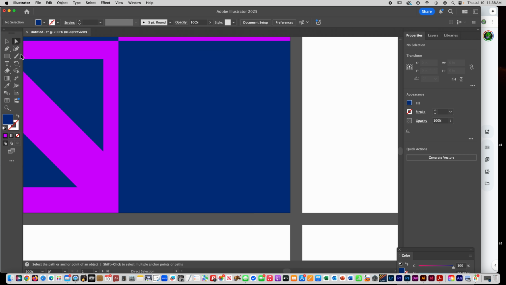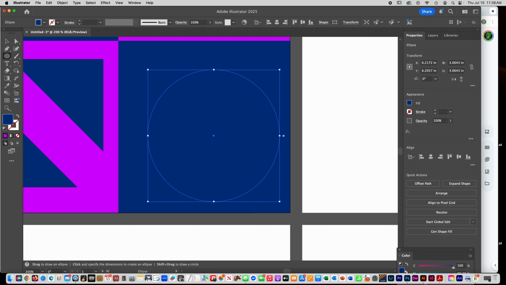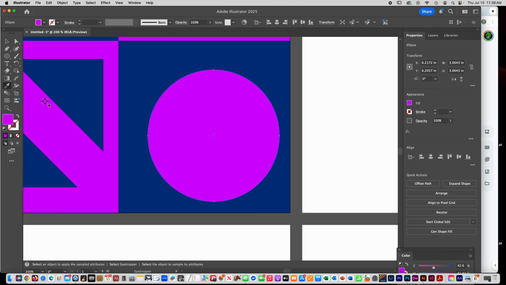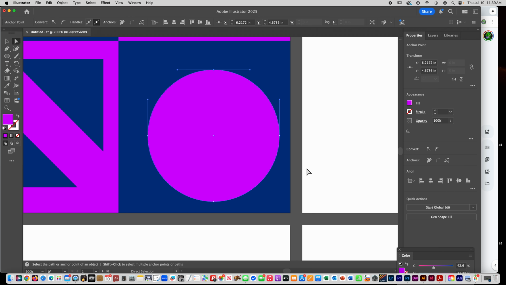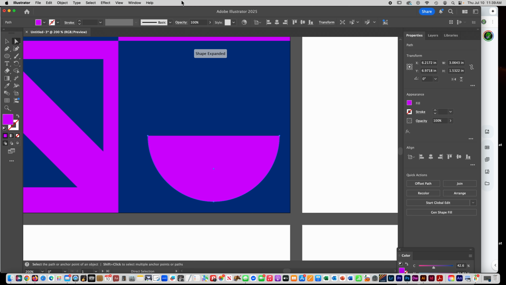And now I'll show you real quick how to make a half of a circle. So let's get the ellipse tool and draw a circle. Let's make it the pink color that we had before. And I'm going to make it a half circle. So I'm going to get the direct selection tool, click off of that, then click back on just the one point and then press delete. And now I have a half of a circle.